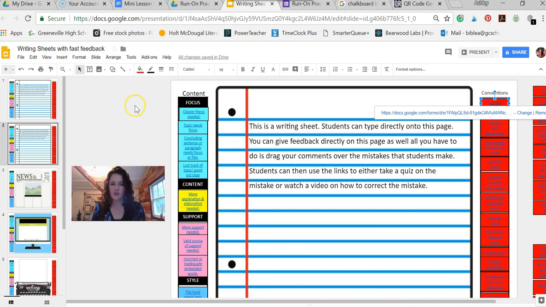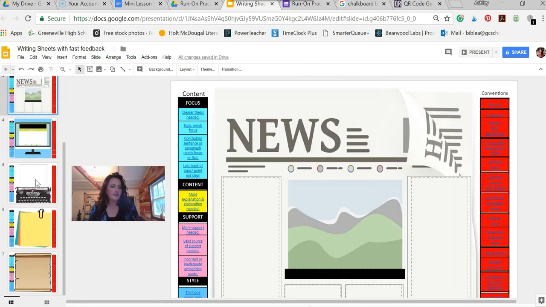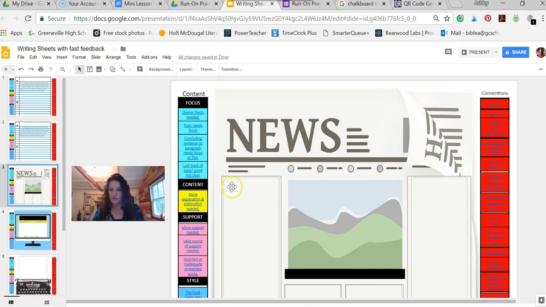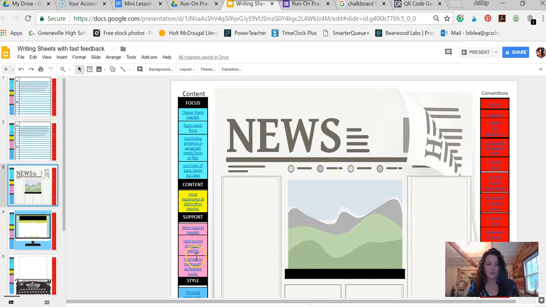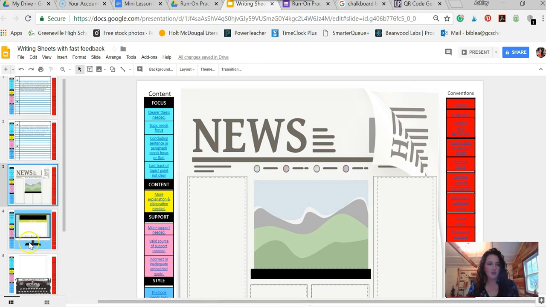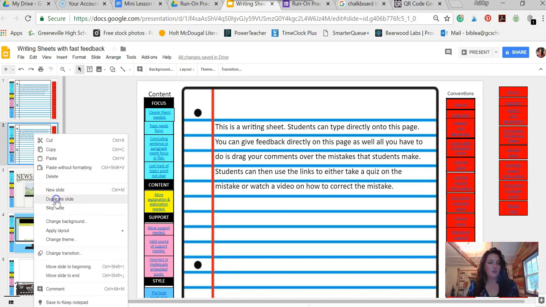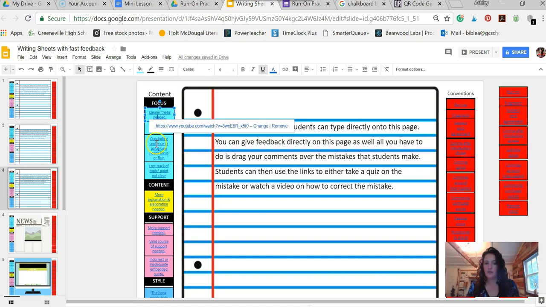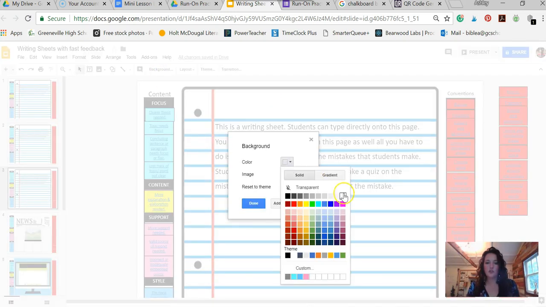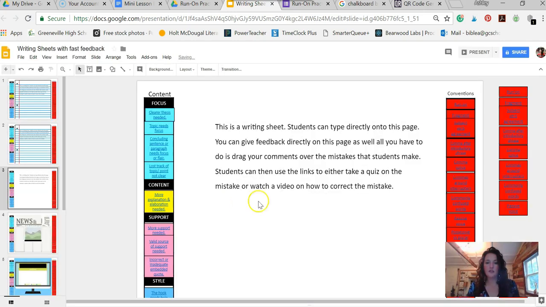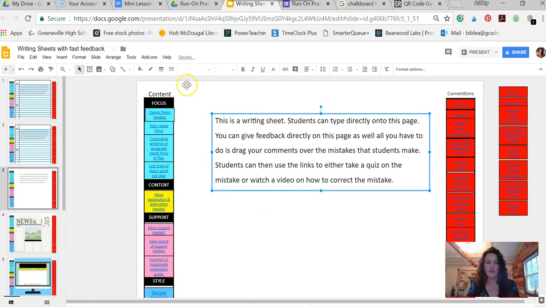Okay, so now moving on, I have 5 or 6 writing pages for you to choose from, but if you do not like any of those and you would like to make your own, what you're going to need to do is after you have changed everything how you want it and you have your feedback that fits you, you are going to duplicate the slide. You can see that kept my comments there, but I don't want this notebook paper. I don't like that. So on your background, you can just choose a color. Maybe you just want white. Done. And the students can write there.